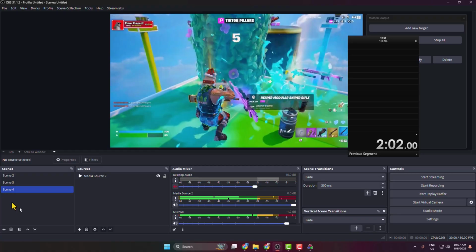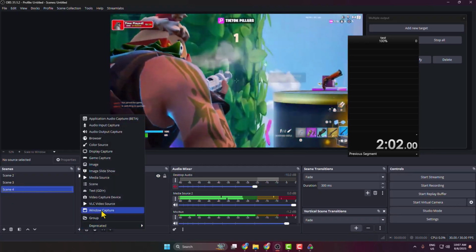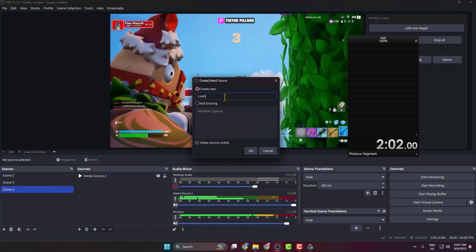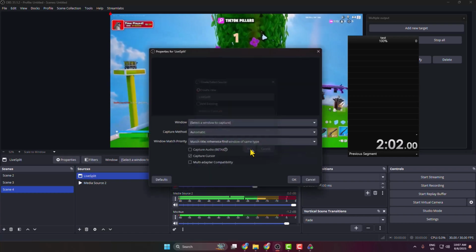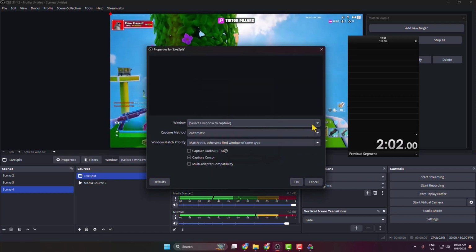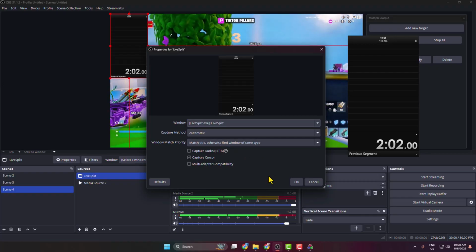Launch the OBS, select a scene. Under sources, click on this plus icon, select window capture, rename it here LiveSplit, and click on select a window to capture, and here you have to select LiveSplit and click on OK.